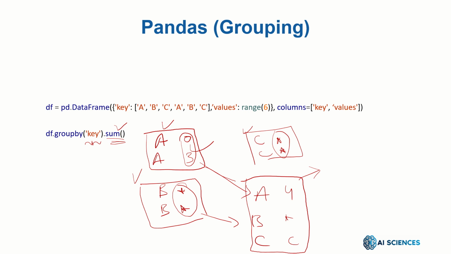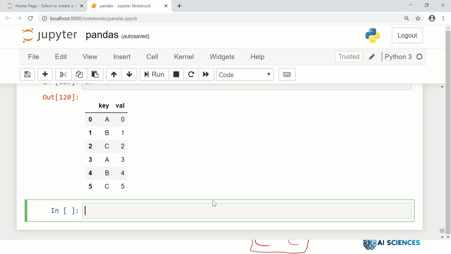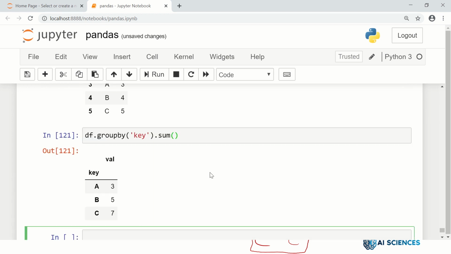So let's run this command and see how it works in Jupyter. So that's df.groupby. I want to group by my column key, and what I really want to do is sum them up, and the result will be all these different groups.